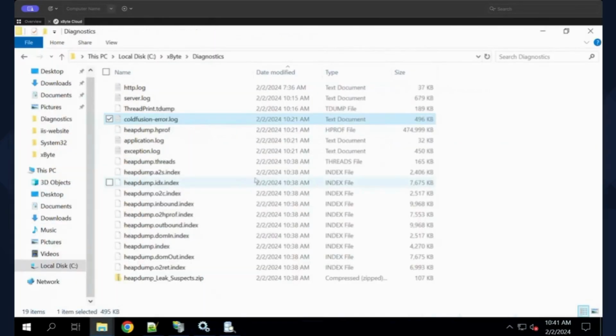There are other files like the HTTP log. If you're doing a bunch of outbound remote requests, they could be getting hung. They could have really slow response times, and they could be taking up a lot of resources from your ColdFusion service.